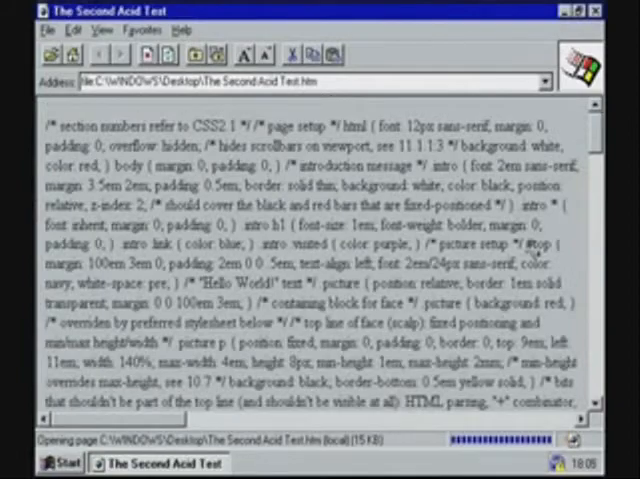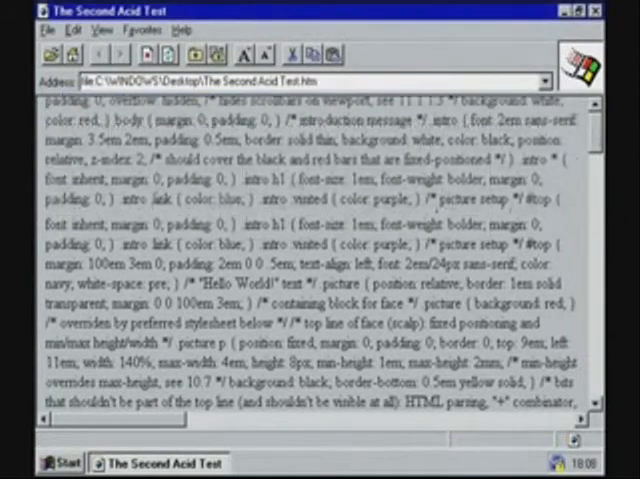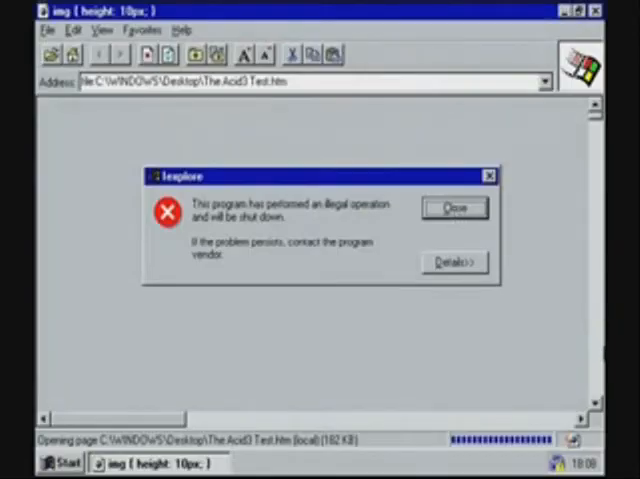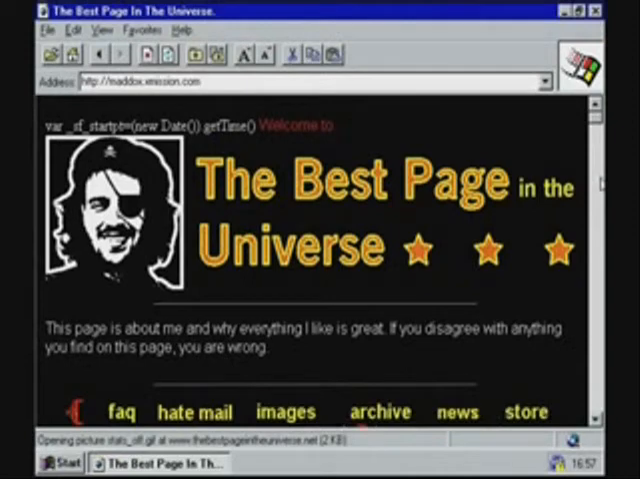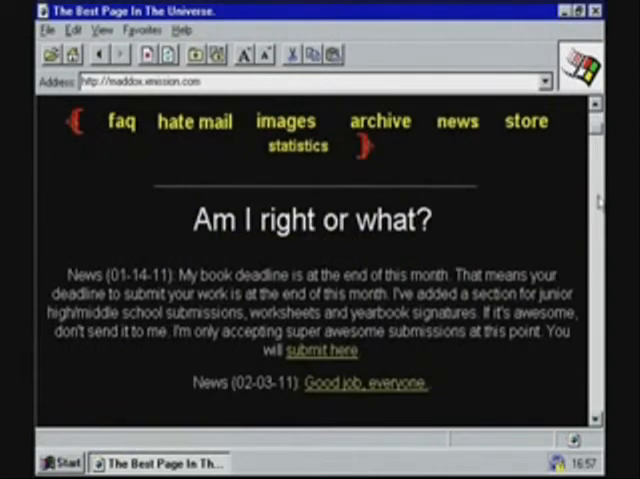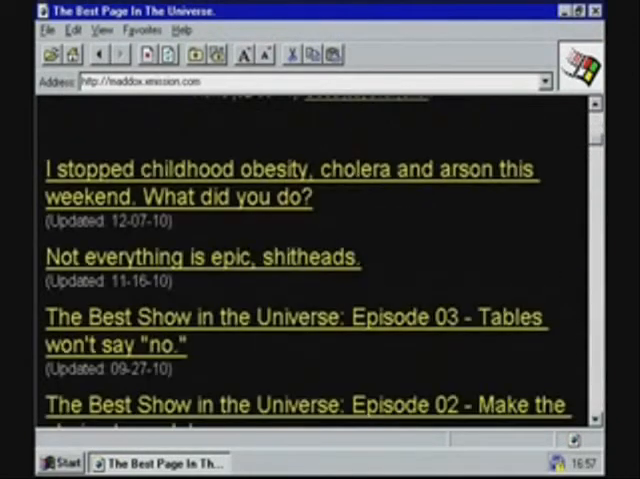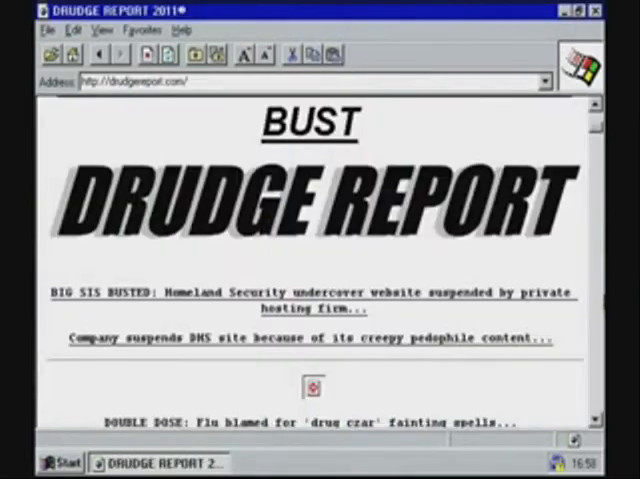Only the first Acid Test has any parsable content in it. The third Acid Test actually made the program crash. The few websites still on the net that don't make use of CSS, JavaScript, frames or tables rendered reasonably well. The best page in the universe looked almost flawless, and the Drudge report, despite using tables, was more or less browsable.